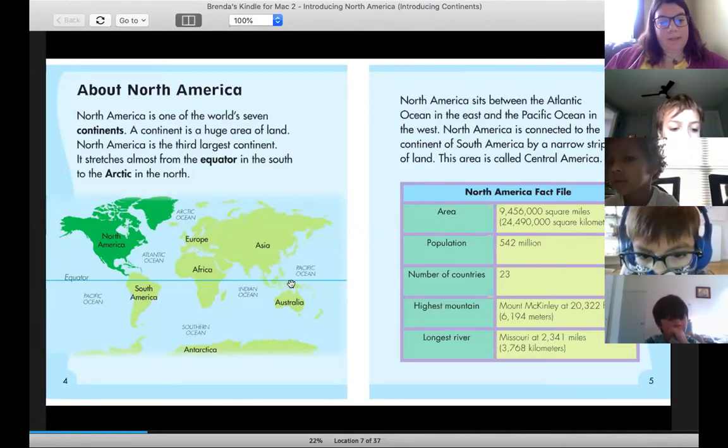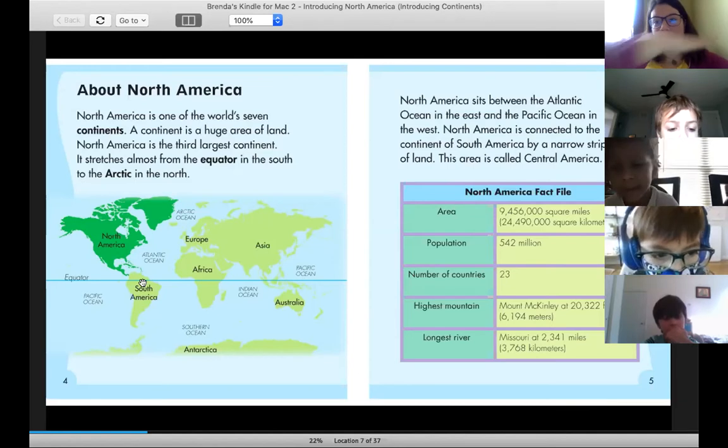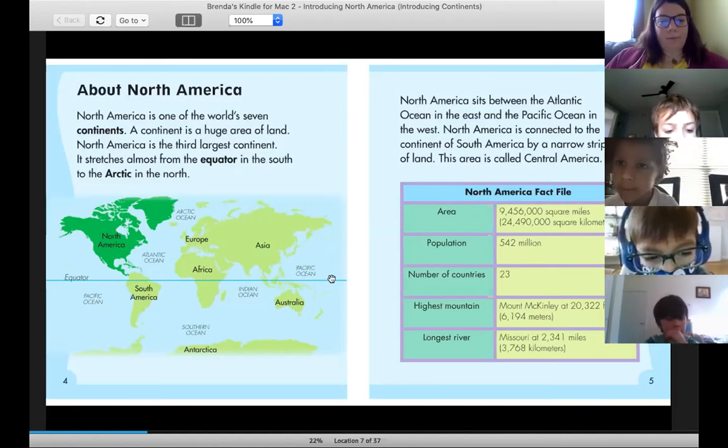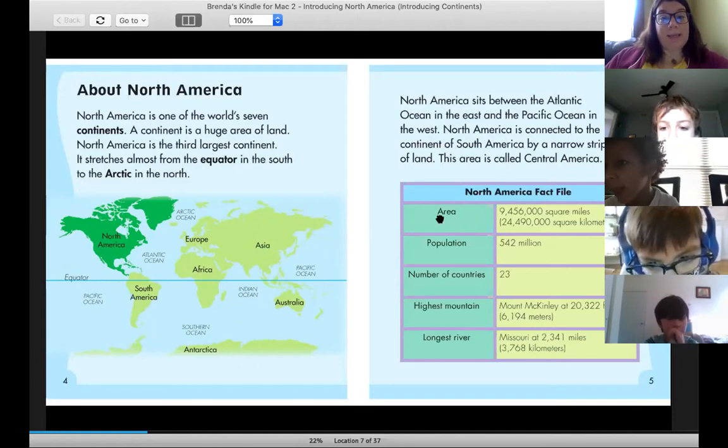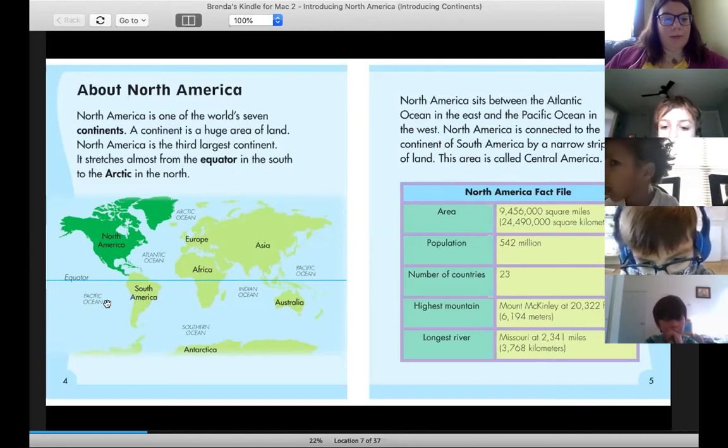So the equator is this line that kind of splits our Earth in half here, and it's really warm along the equator. North America sits between the Atlantic Ocean in the east and the Pacific Ocean in the west. So we can see here, here's the Pacific Ocean and the Atlantic Ocean.